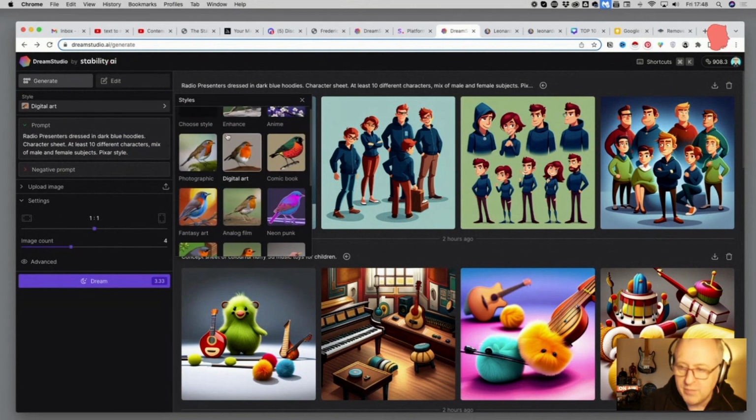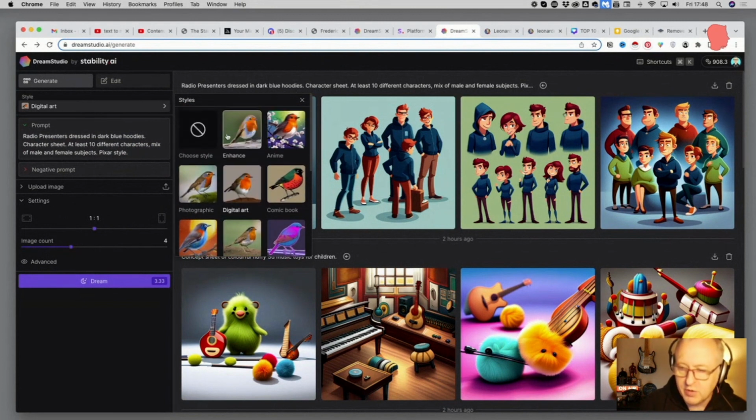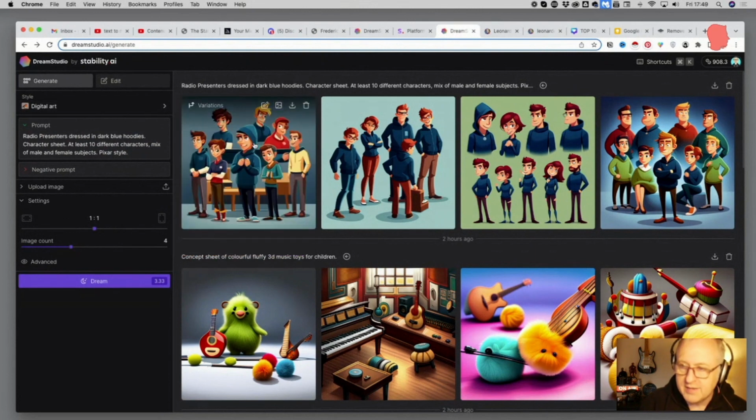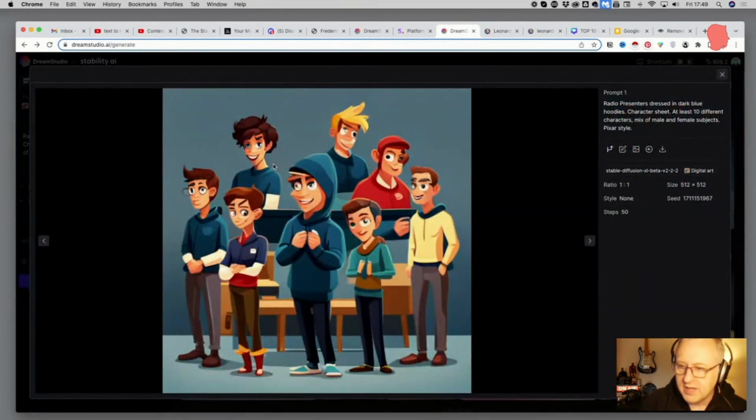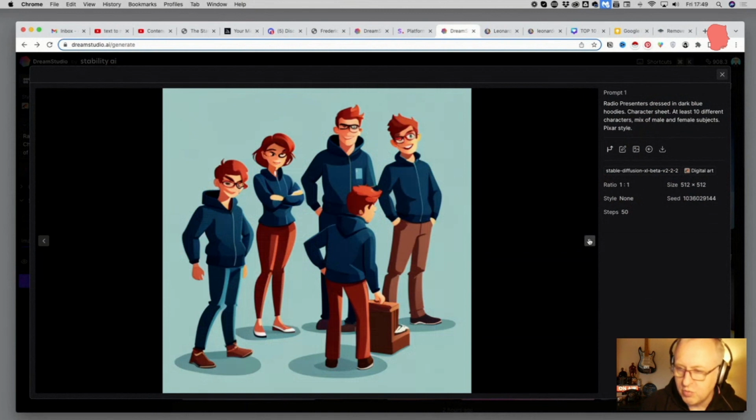You just pick a style here, which is a good starting point to give a specific vibe to your visuals. Let's have a look at some of the visuals created with the same prompt as the one we had in MidJourney, radio presenters dressed in dark blue hoodies. As you can see, we have some issues with the body parts, with the faces there. It's not really production ready, not ready to be shared. It's more like a good starting point for a brainstorming or a mood board, I would say.